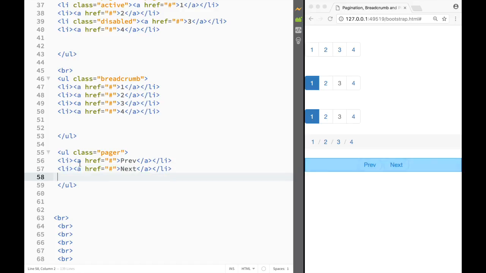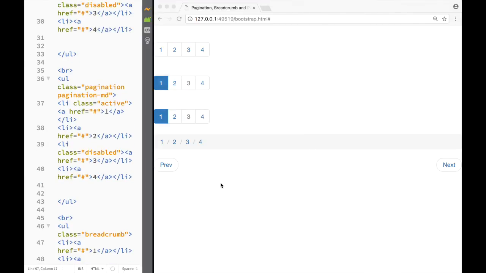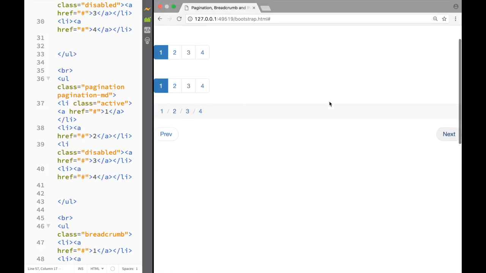Now another thing that we can do is, over here we have a class, and if I add a class that is previous, the same way as with the button, and over here if I write previous, you can see how it moves all the way to the left. And over here this one, we would have a class, and this would be a next class. So now if I just make the screen bigger, you see what's happening, right? I have previous over here, and I have next over here. So this is how it would work with the pager.